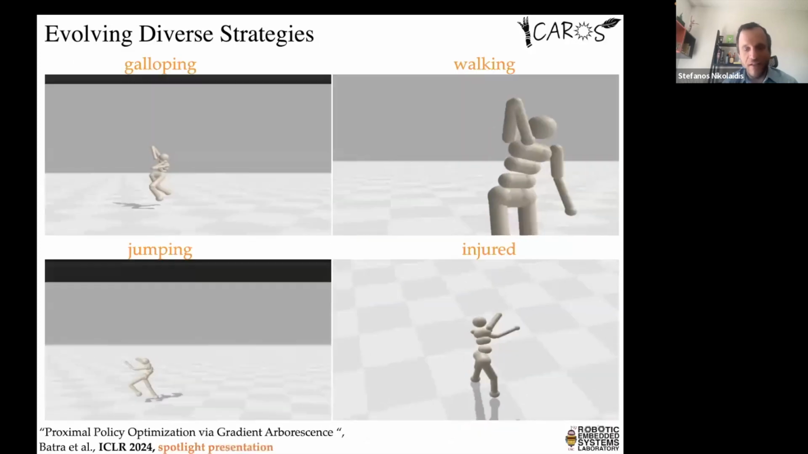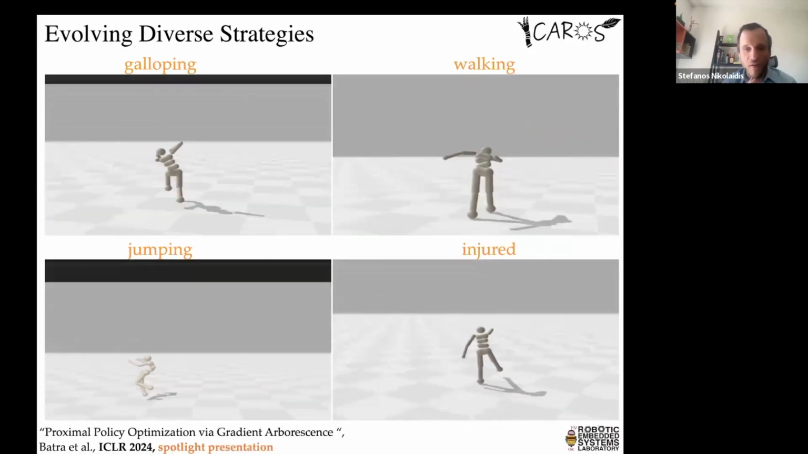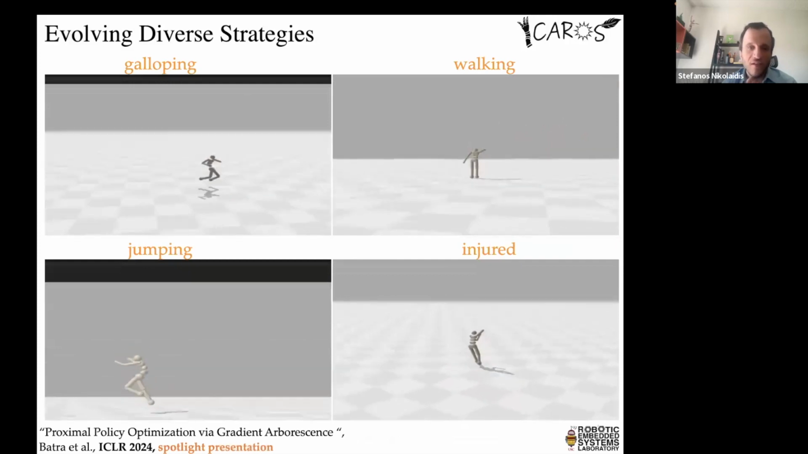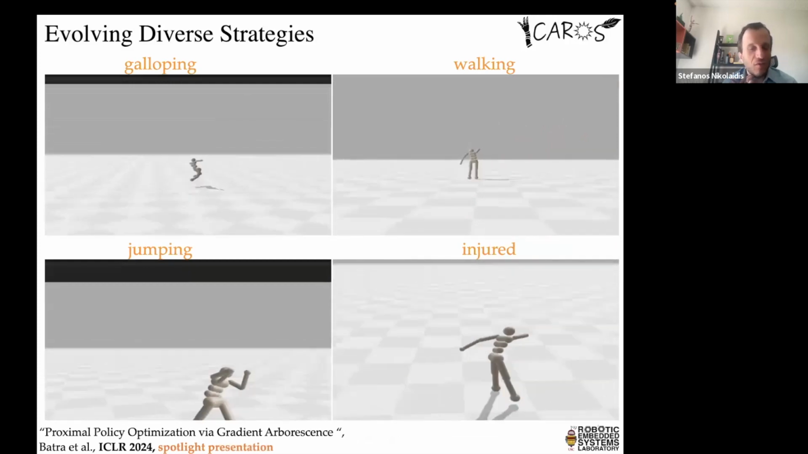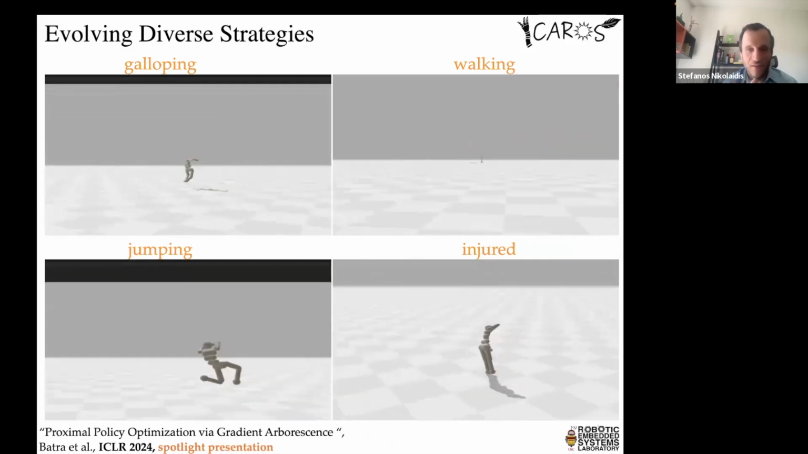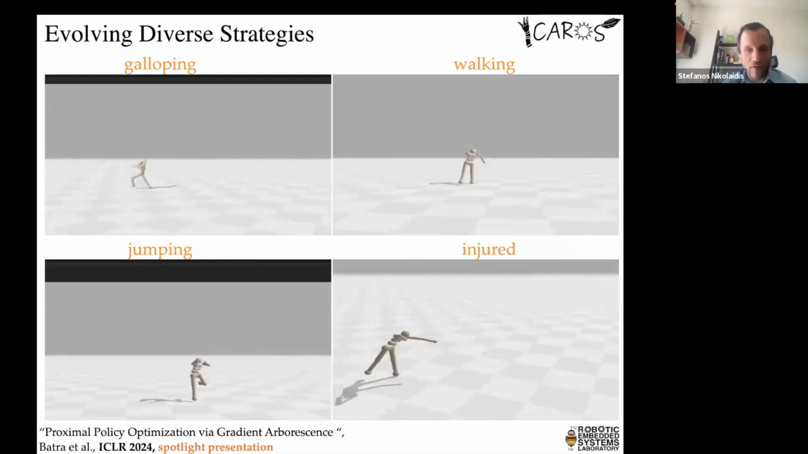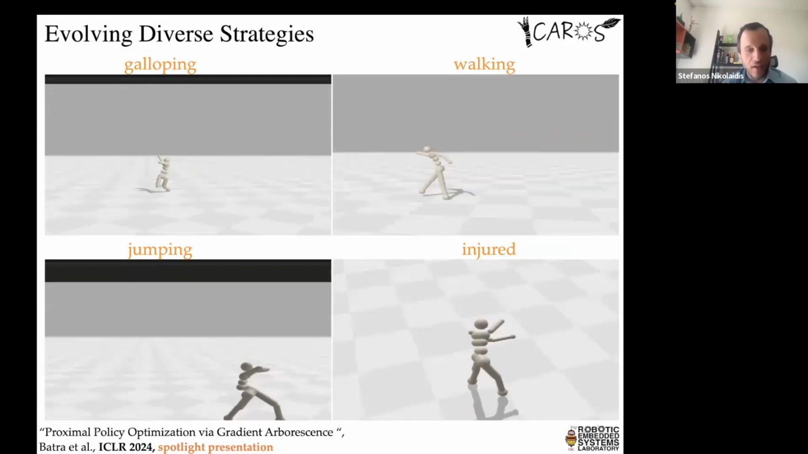But also we can find diverse walking gaits for a high-dimensional humanoid robot. So here we can find different types of gaits like galloping, walking, injured, and so on. And this work is in collaboration with Professor Gaurav Sukhatme at USC.